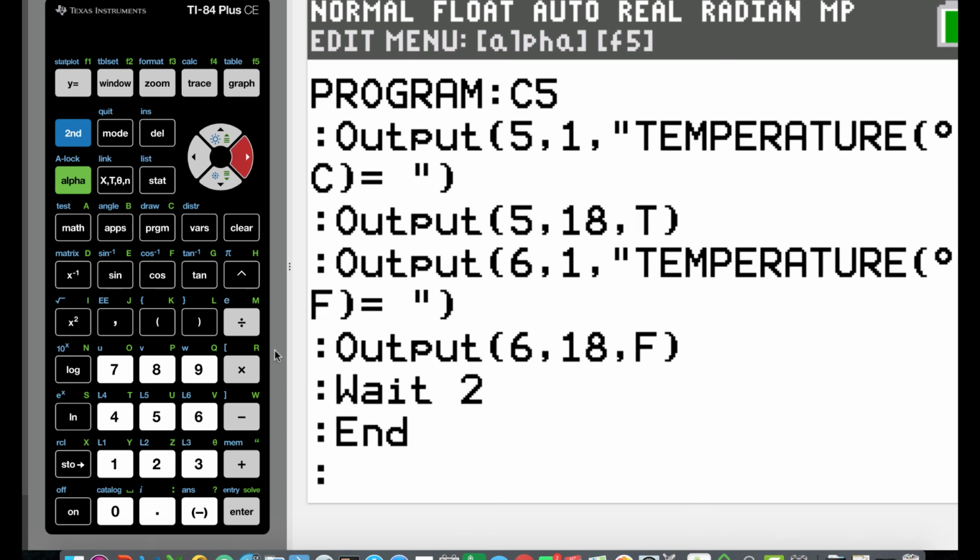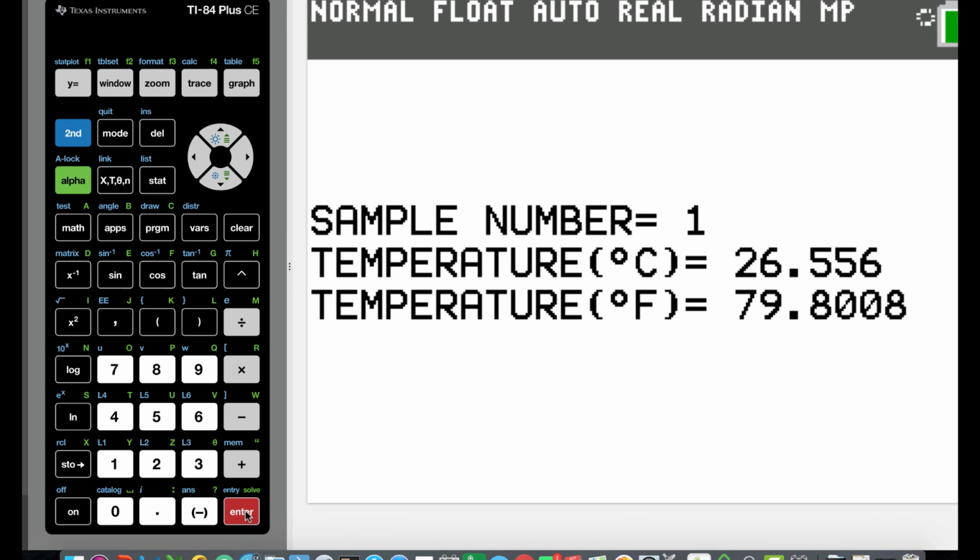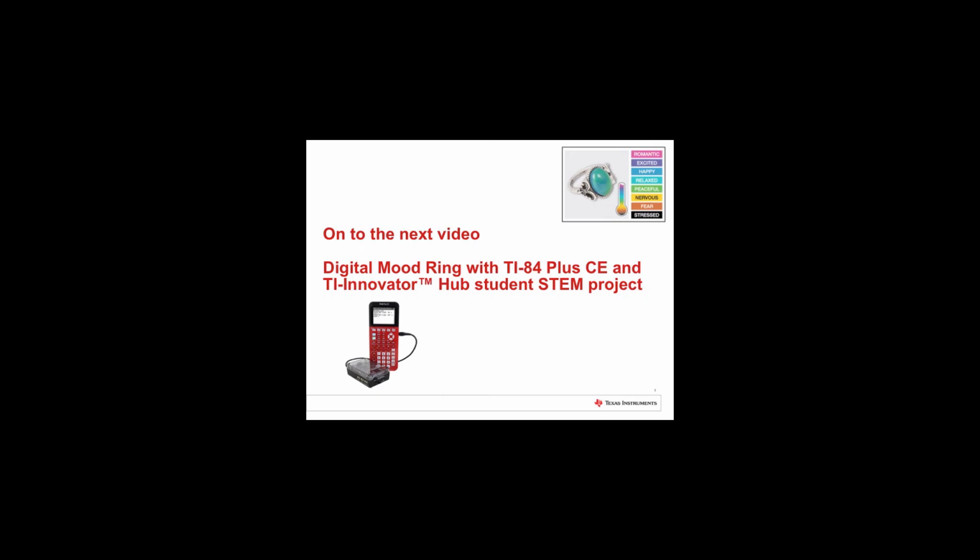We are now ready to run the edited program. Alpha F5, 1 to execute the program. After you are done exploring, you will be ready to move on to the Digital Mood Ring Challenge 5 extension video or to the Challenge 6 video.